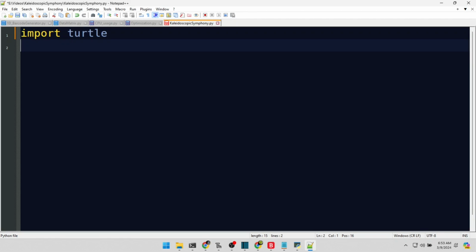Hello, graphics enthusiasts. Today, we're embarking on a colorful journey with the Turtle module, a fun way to learn programming and graphics. Now, we're importing Colorsys, a module that will let us play with colors in a way that's as mesmerizing as a rainbow.